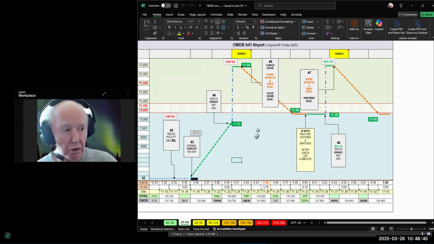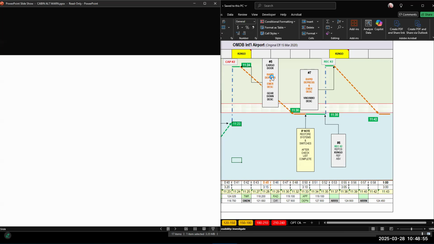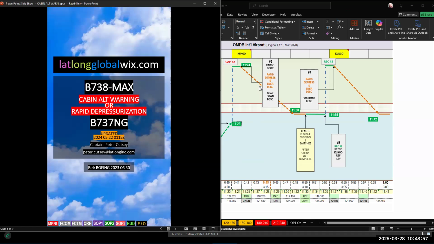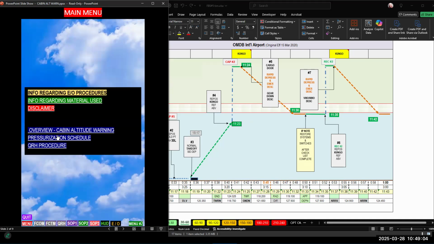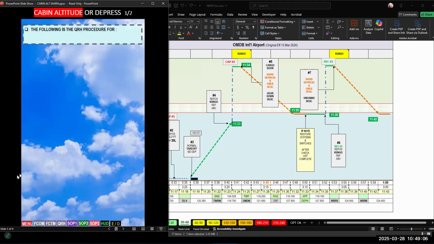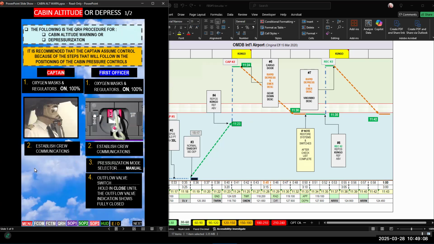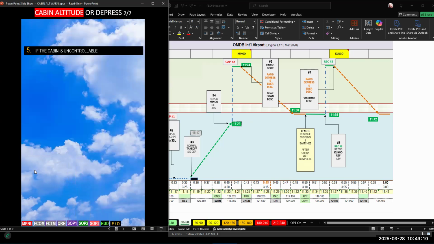Just before we go, we'll give you a sample. For instance, when you actually go up here on sheet number 2 in the second 30 minutes, and you click on the rapid depressurization, wow, up it comes. And you go to the main menu, and you can go to the QRH procedure and go down through it. What a way to go.